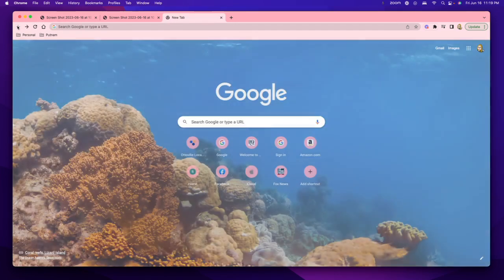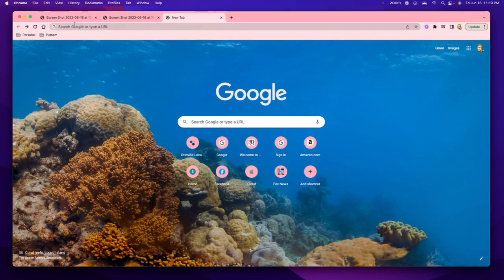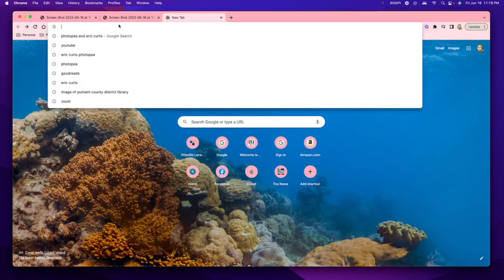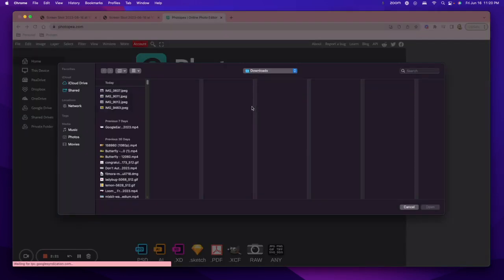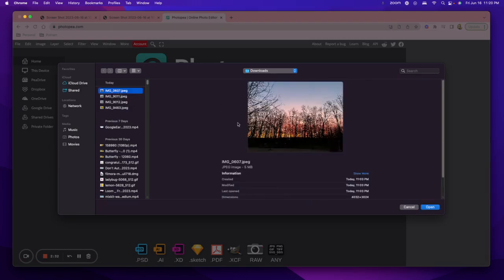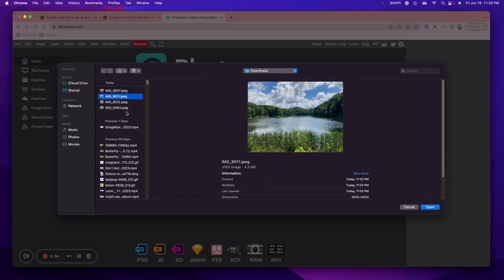I'm going to just go back, went back too far. I'm going to go back here to my actual site, and I am going to then click on Open from the Computer. If I click on Open from the Computer, it's going to go out. I am actually in my downloads here. This is where I would go to pick what image I might want to use. So I'm just going to click on this here with the lake.